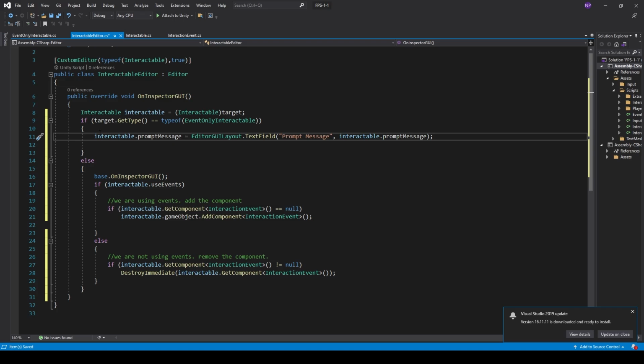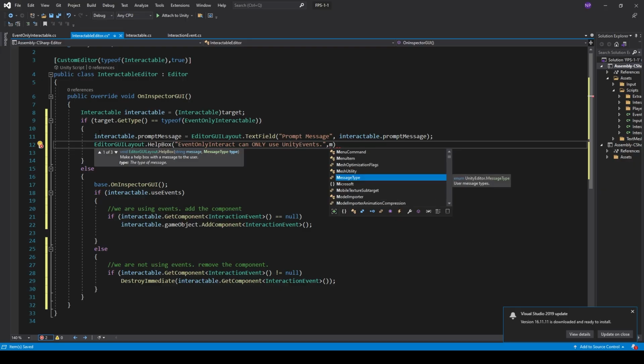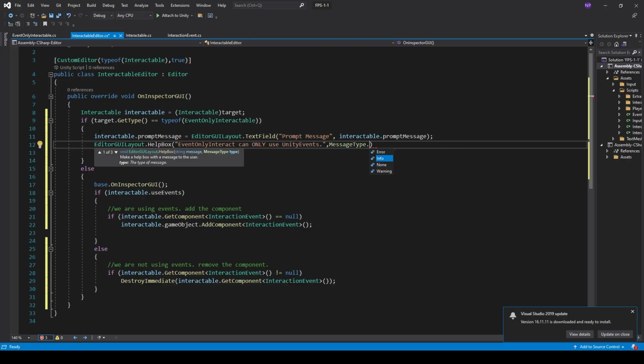Now, because we know this is going to be an event only interactable, we don't need to display the use events boolean. Instead, what we can do is type in editor GUI layout dot help box. And in here, we'll put in a helpful message. Event only interactable can only use Unity events. And for the second parameter, we can pass in message type. And we've got four different options here. We've got error, info, none, and warning. This will just change the icon that displays with our message. So for this, I'm going to pass in message type.info.